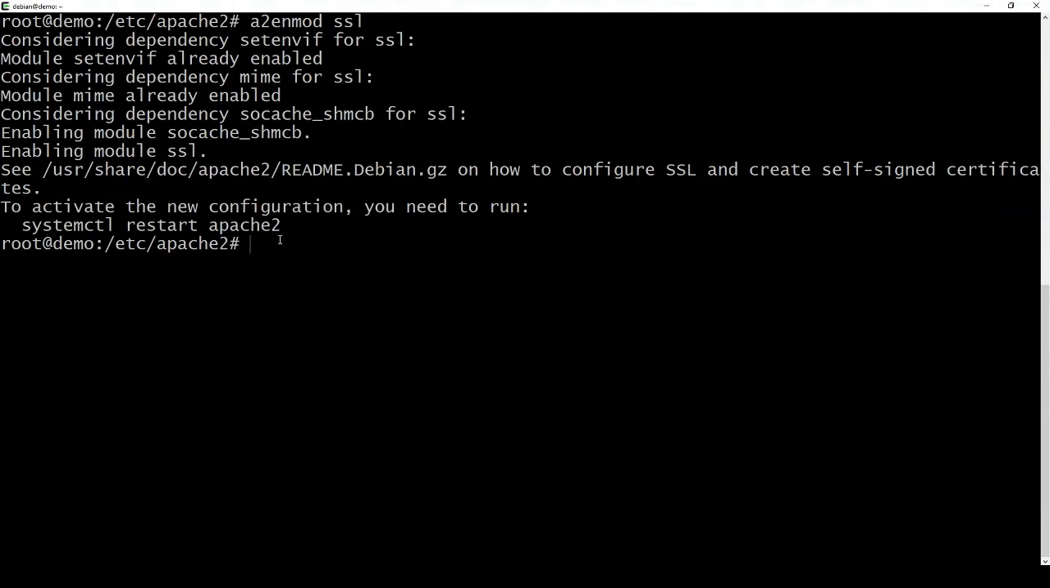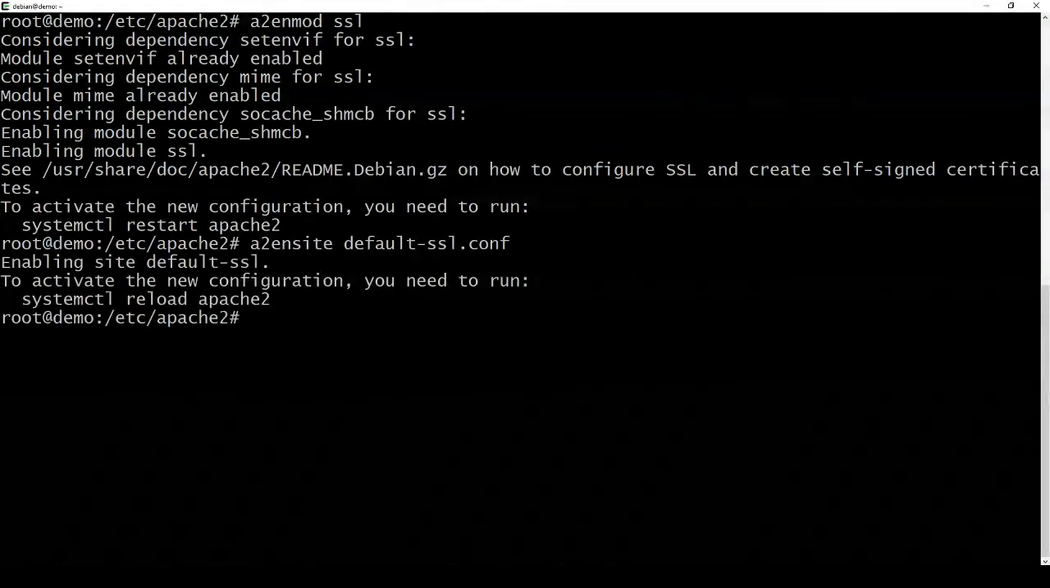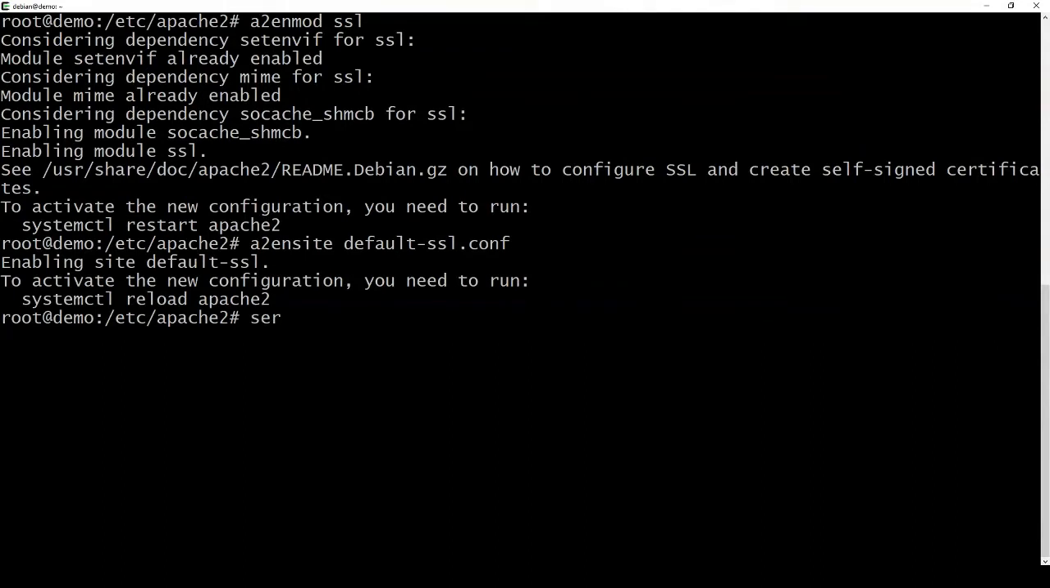And in case you're wondering, I'm reading that there. But we are also going to use a2ensite, so Apache 2 enable site default-ssl configuration, and that'll just do some setup for us, and we'll restart.